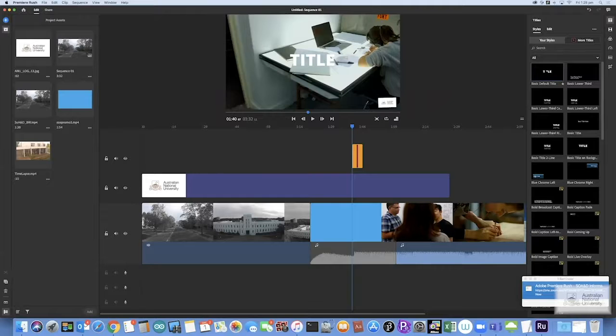Now the way I do this, by the way, is just click and drag. Like everything in Rush is incredibly simple. You just click and drag and it works. Now the most important thing with titles is for it to be legible. So you don't want to just go and do something like this because it's white on white. So you might want to edit the color of this title.